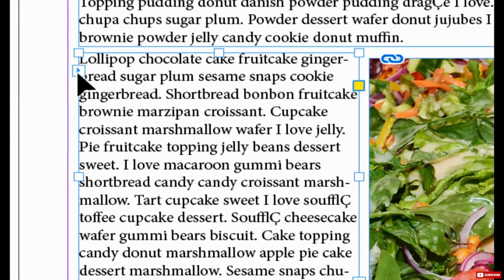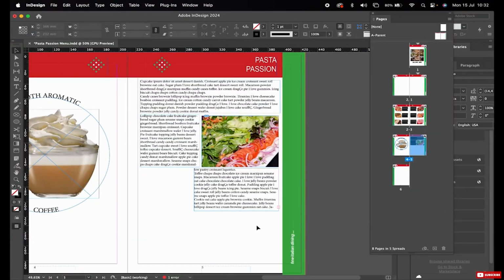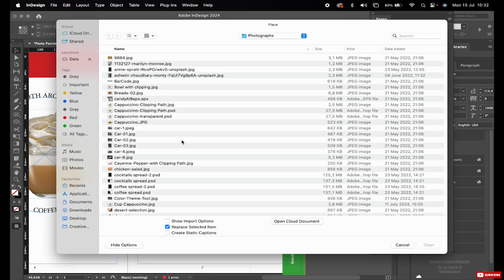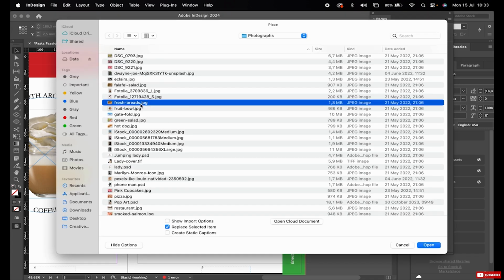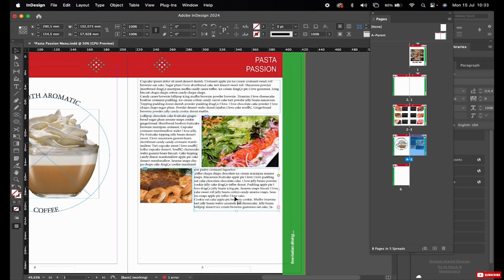We can now clearly see the in point and the out point of each text frame, and I'm going to place another image into this gap over here. I'm going to use Command or Control plus D, which is the shortcut for Place. I'm going to select another image and place the image over there. I can now continue to thread the overset text.